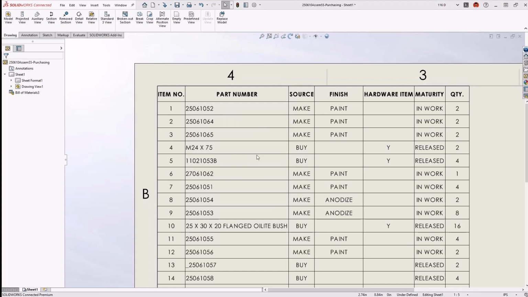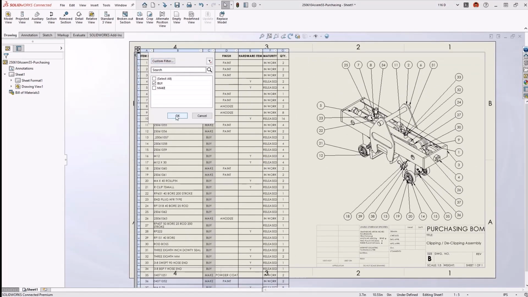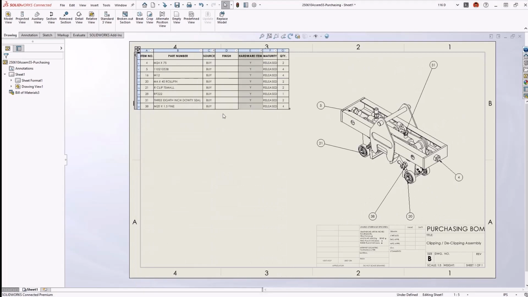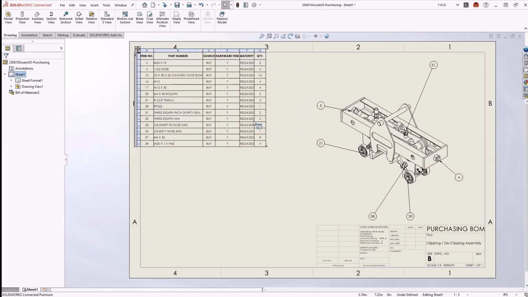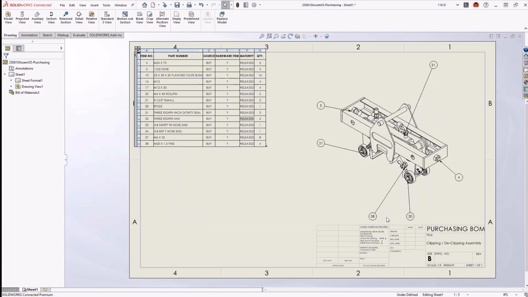Say we need a custom bill of material, such as a parts list of purchased hardware. Our filter criteria combines across multiple columns. Just like we expect, any existing auto balloons update to match the filtered data with no manual editing required. The resulting table can be saved to common formats so we can create and share on-the-fly tables that extend the utility of our drawings.